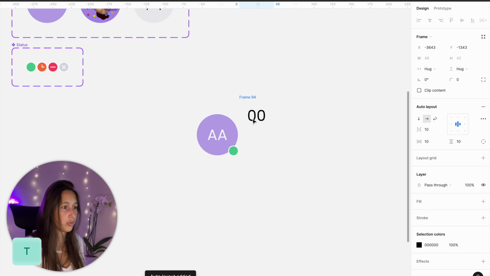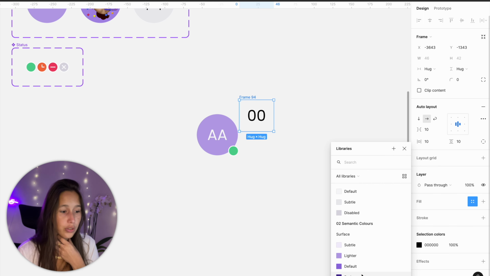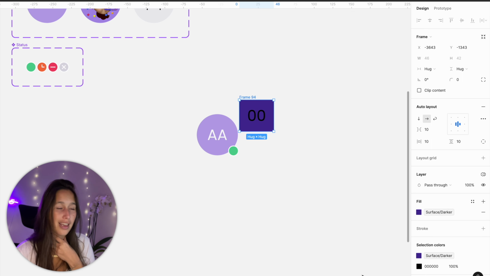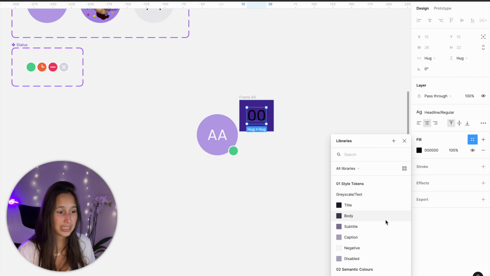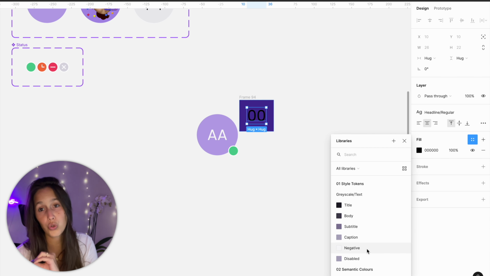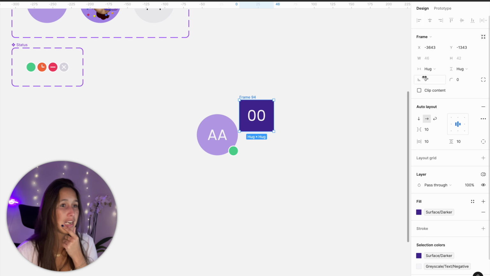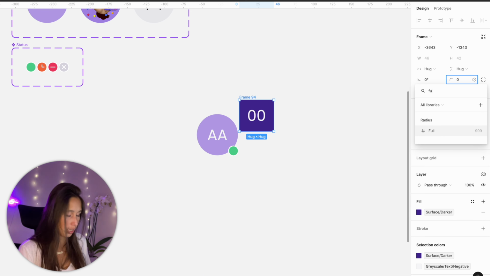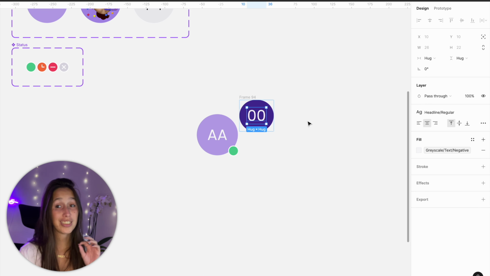I'll put this inside of an auto layout, so Shift A. Let's give it a fill color. So I'm probably going to use my darker brand color. And for the text on top of it, I want to use a negative text color. So not a usual kind of dark, but a lighter one that sits on top of a darker background. Then obviously I probably should give this a full radius because I want it to be sort of a pill shape.